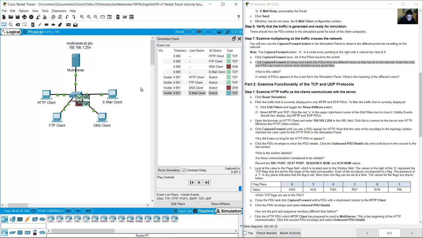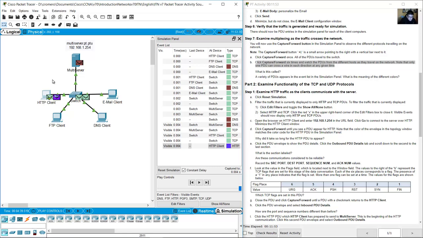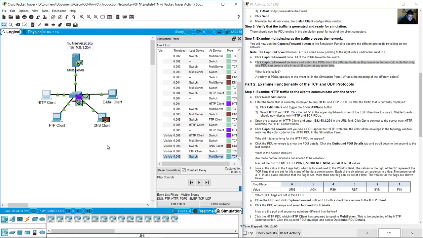Okay, capture forward. Okay, one PDU to the server. Click again. Okay, then another PDU. Again. One PDU reaches the client. Okay, click again. Again. Okay, second PDU reaches the client. Click again. Third PDU reaches the client. Okay, this is the response from the server.